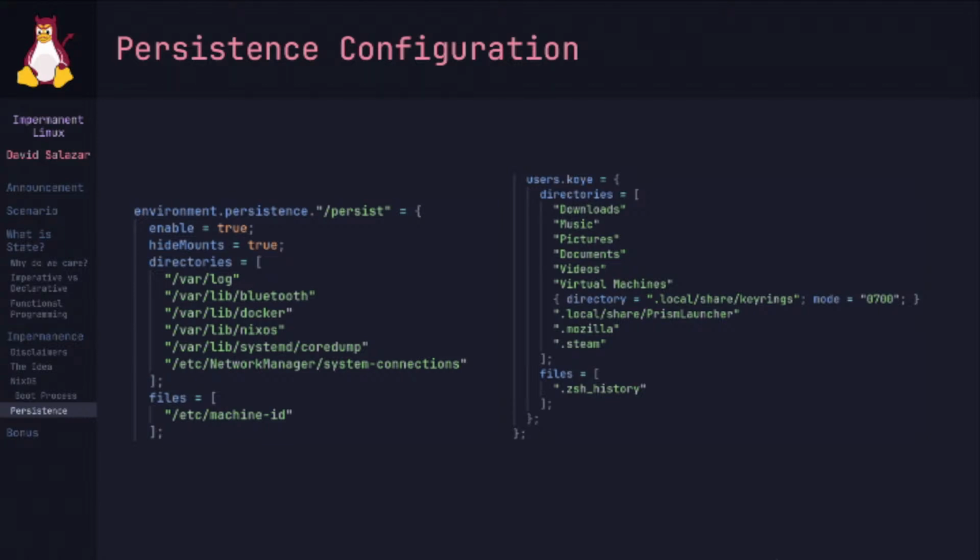Okay. What about something like .mozilla, which contains your cookies, but also contains stateful information about your browser itself, like your extensions and their settings? Would you just also consider that to be persisted and not configured via your declarative syntax?